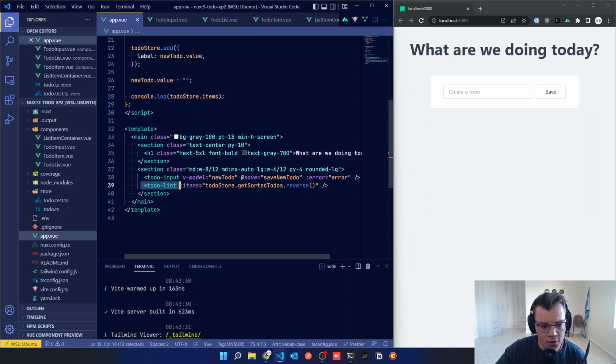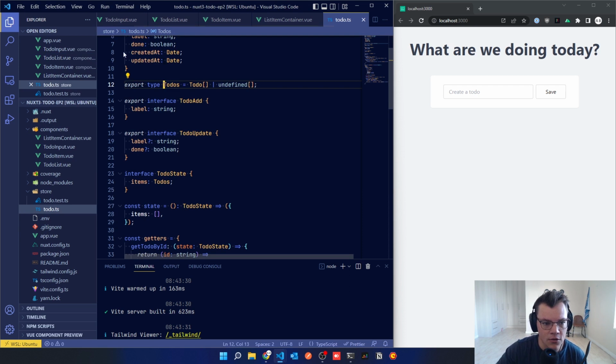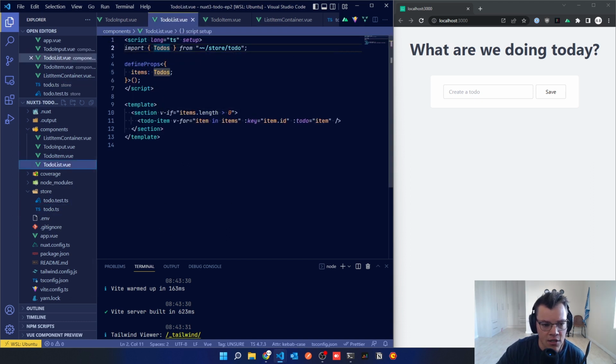So now let's start with the to-do list component. So in the to-do list, you'll see that it obviously defines props with an items, which has the type of to-dos. And if we go to the to-dos, you'll see we define this in our store, which is either a to-do array or an undefined array, because it's empty. It could be empty. And back in the to-do list, you'll see that we're checking if the items.length is more than 0, then we should display that. Otherwise, it should not display anything.